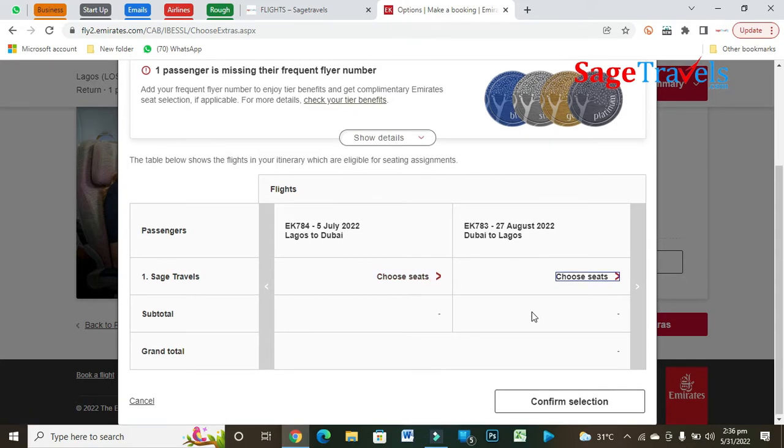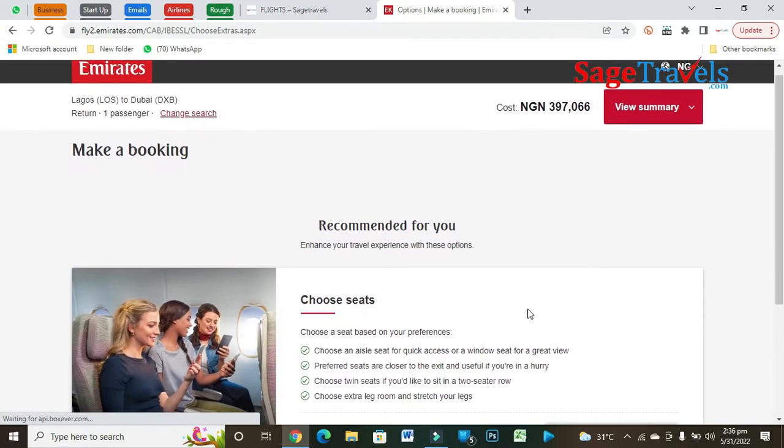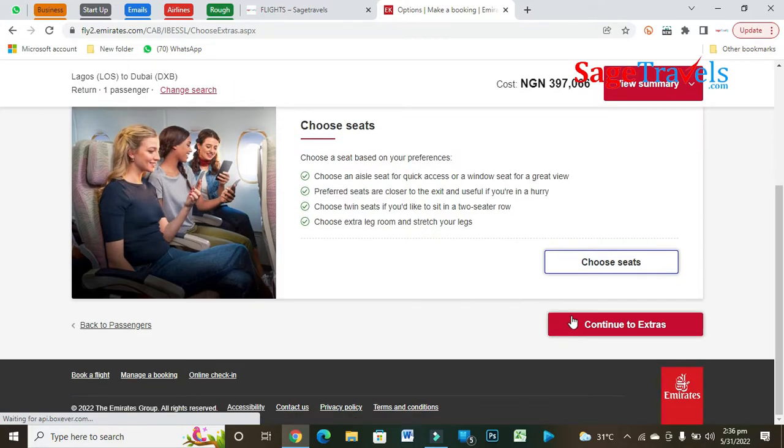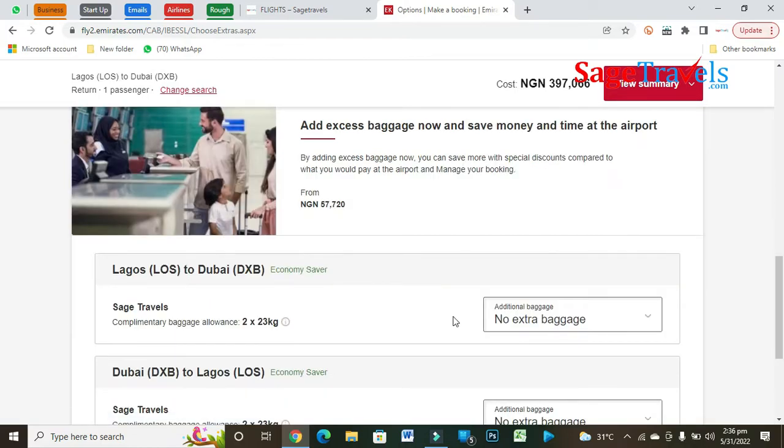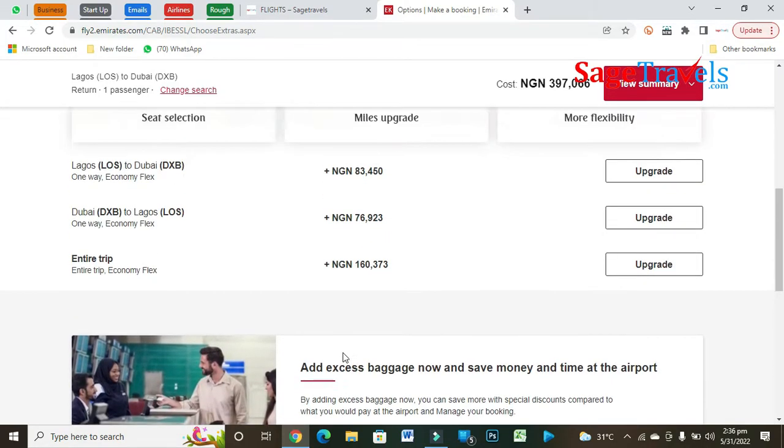So I'm going straight to skip it because I don't need all this extra. I don't need to change the seat. I don't want extra legroom. I don't want any other seats. I just want the one they gave me. It's okay. So you can also upgrade your tickets.